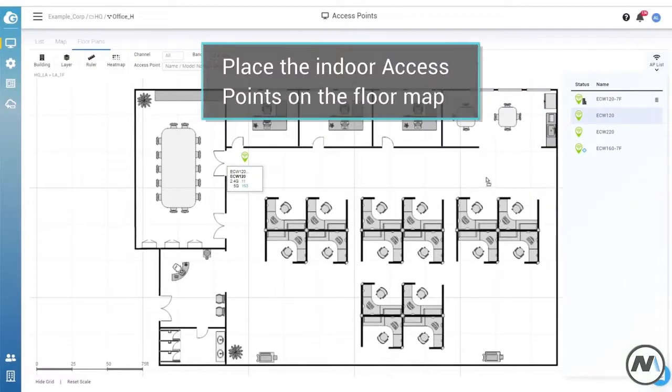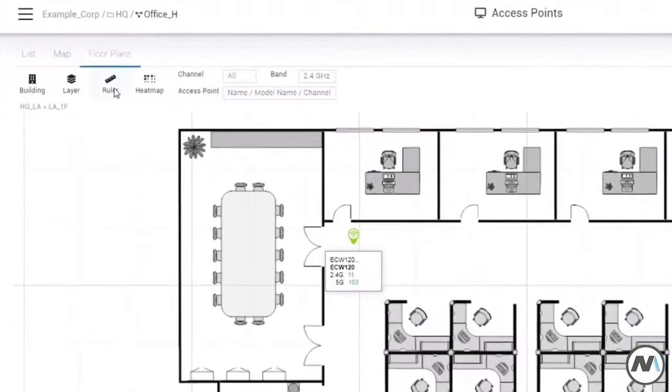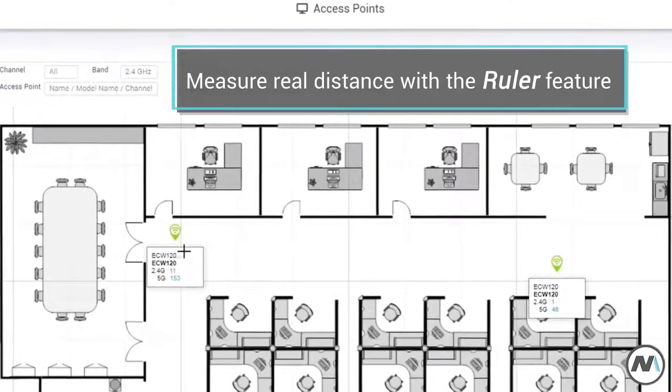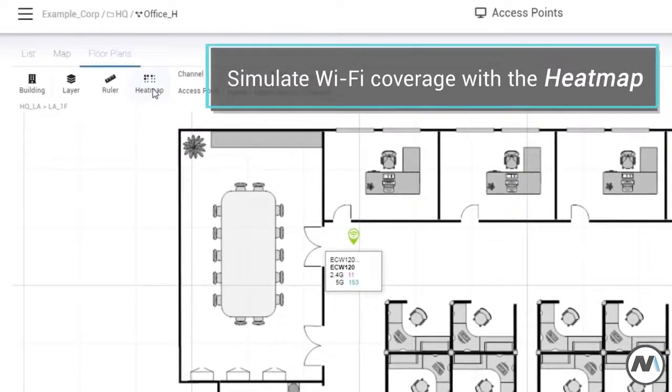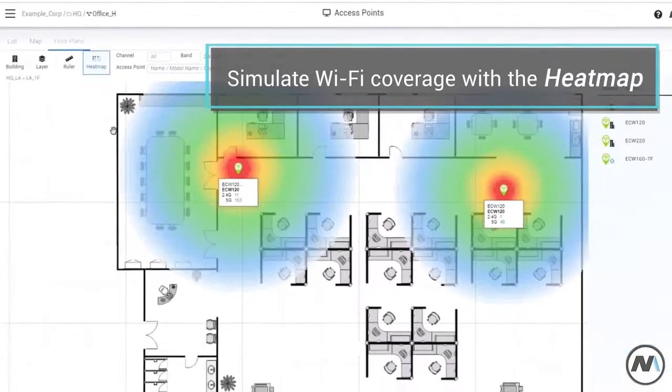Next, drag the access points into the position you wish to deploy them on the floor map. The ruler tool lets you easily measure the distance between any 2 points on the floor plan. Click the heat map to simulate Wi-Fi coverage on your floor plan, factoring in the potential effects of real-world obstacles such as concrete.